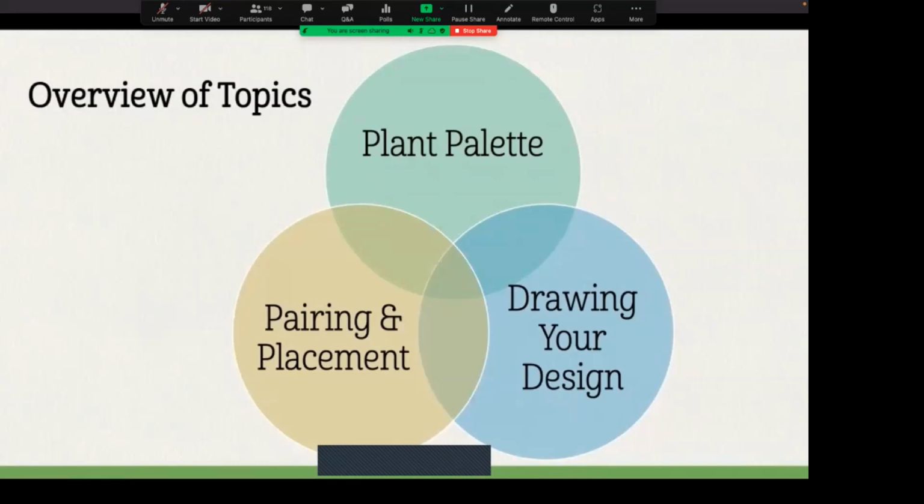And finally, we'll go over some tips for drawing your design. We have a lot to cover today, so we'll go over the basics, and I'm going to include tons of additional resources in the links that accompany this video, so please take a look through those for anything that you might want more information on.